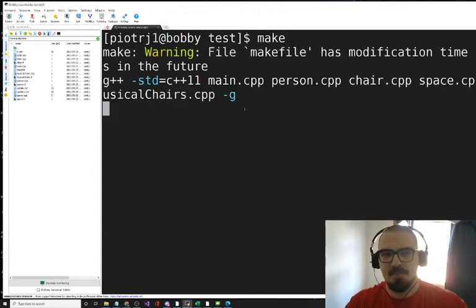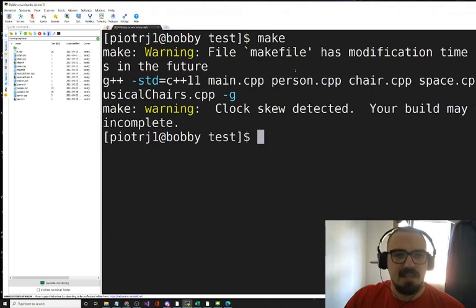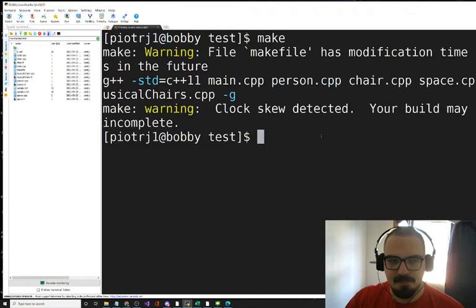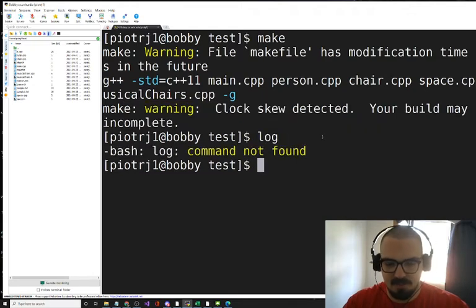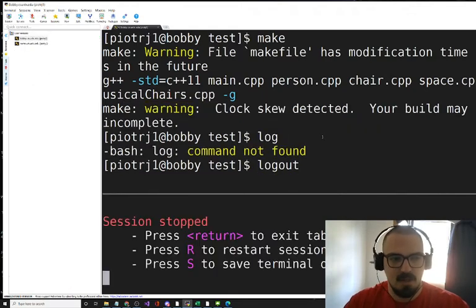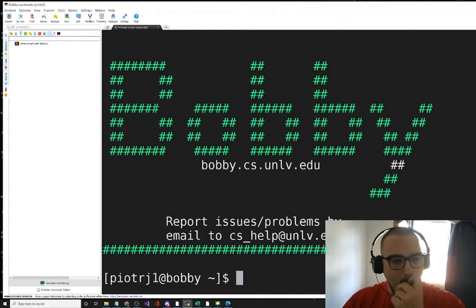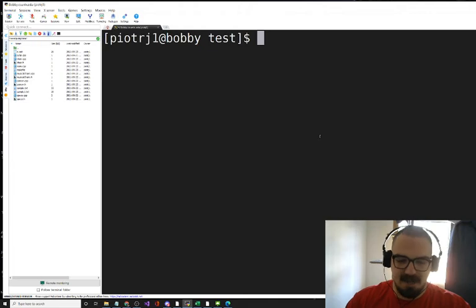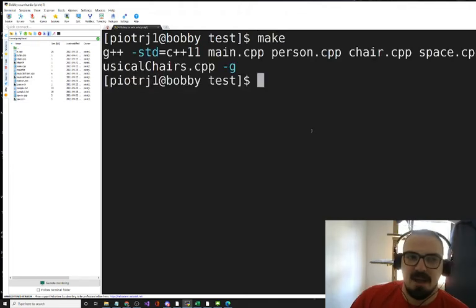So I'll type make here. And you'll see that if you get this warning, it's kind of an issue. So I'm just going to log out and then log back in. And that will fix your problem. Like I said, I'm not a makefile master. It is a simple makefile. Now it works fine. All right.